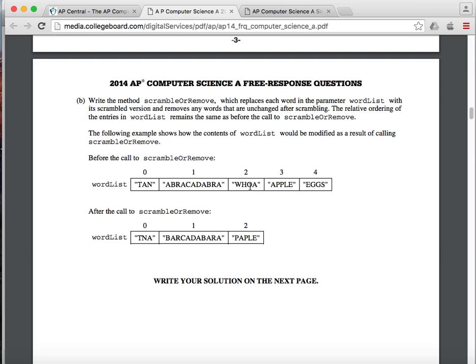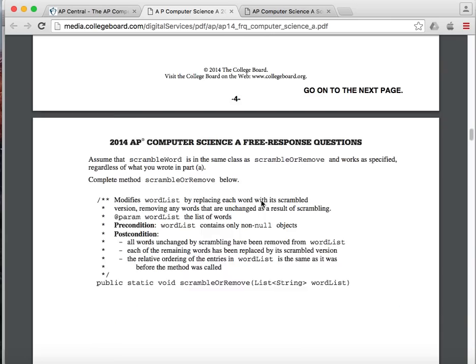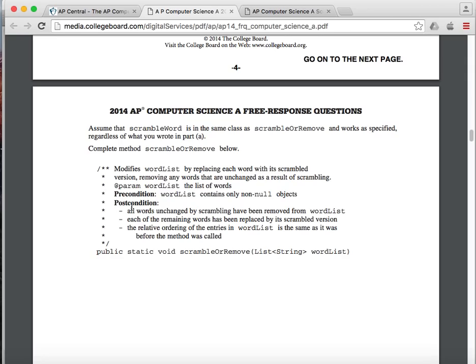But woe, when you try to change it, it just becomes woe again when you scramble it, so it gets removed. Apple becomes papple, so you don't remove it. Eggs becomes eggs again, so you do remove it. Not so bad. So on the next page, once again, a list of your preconditions, what needs to happen, and the method you need to finish.